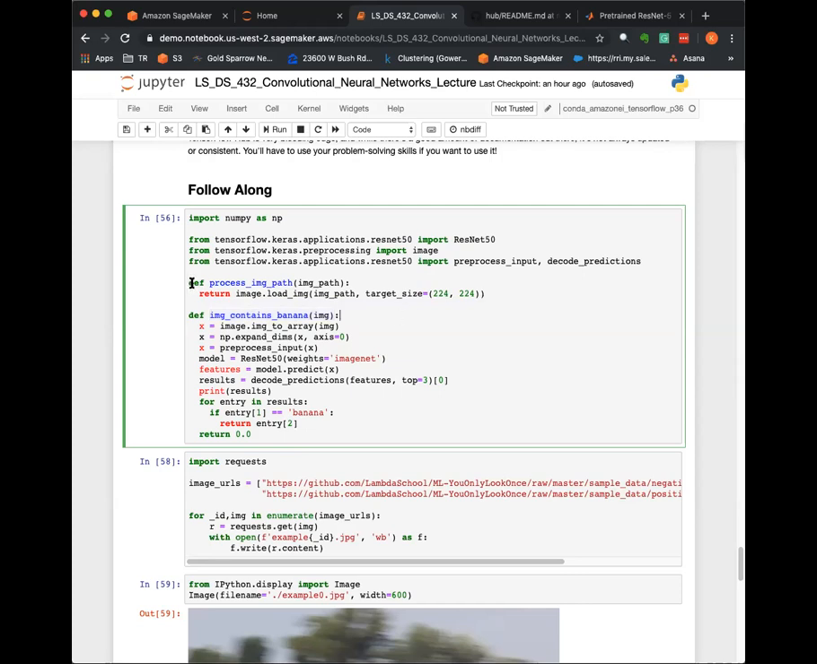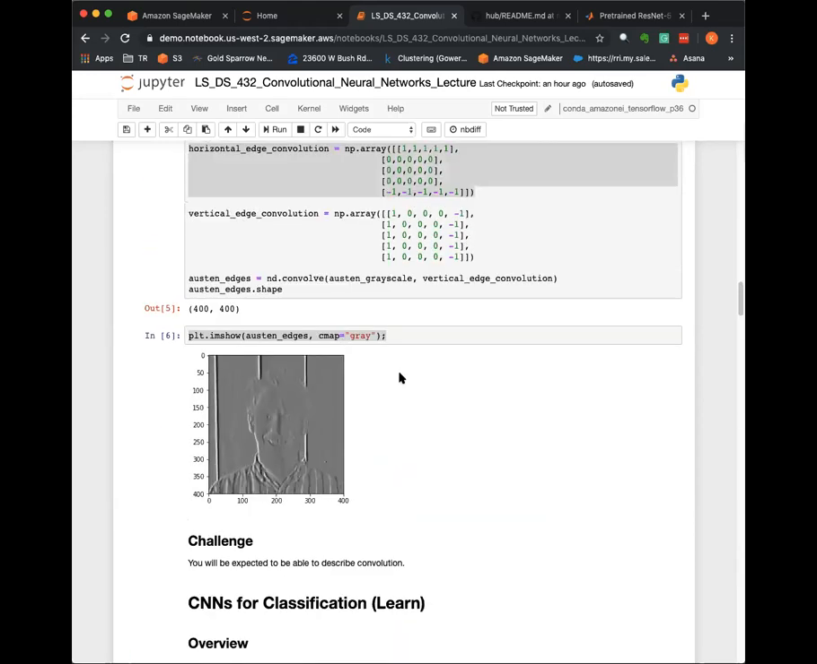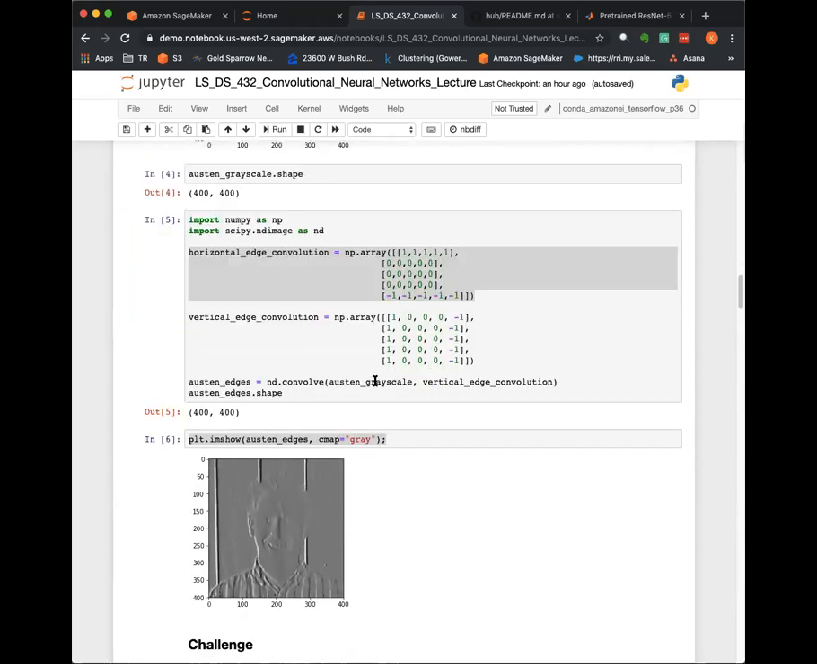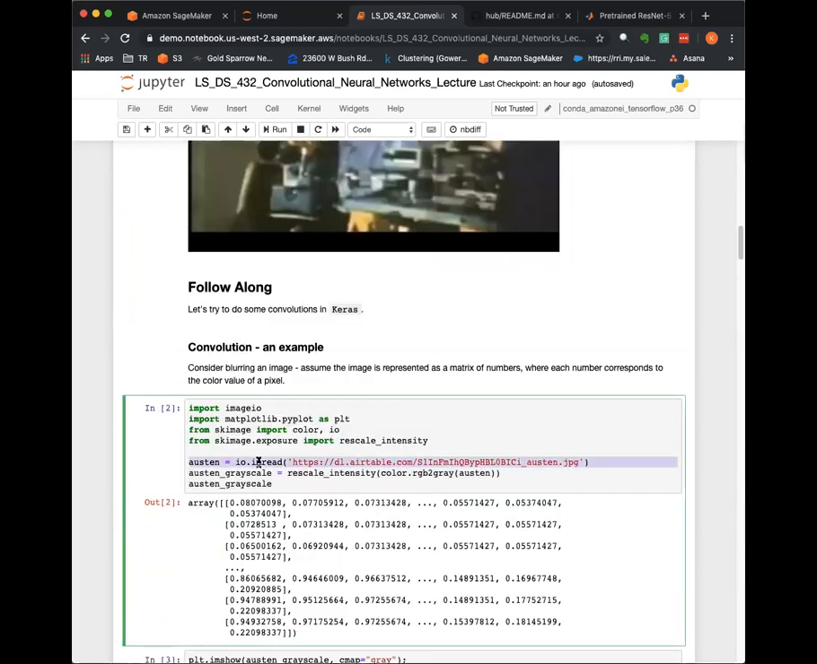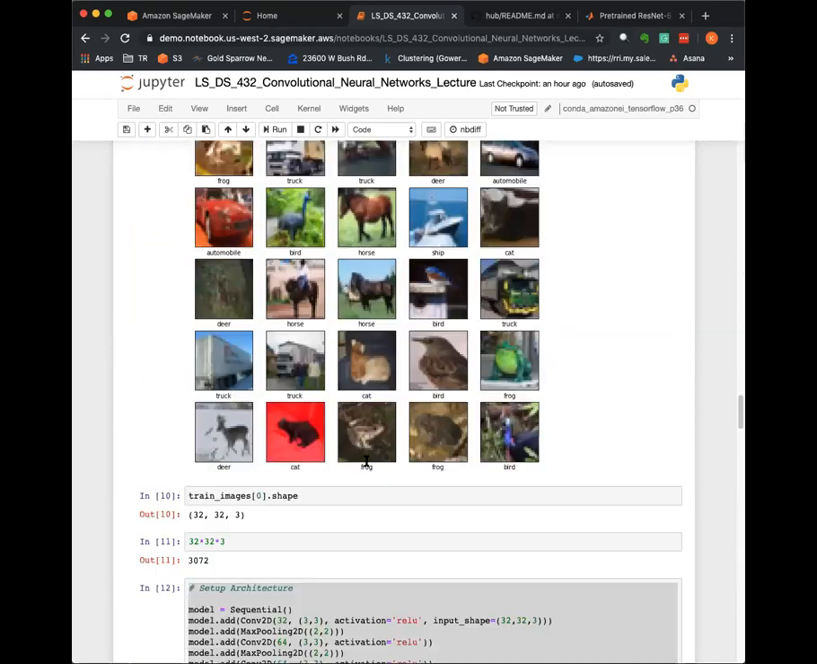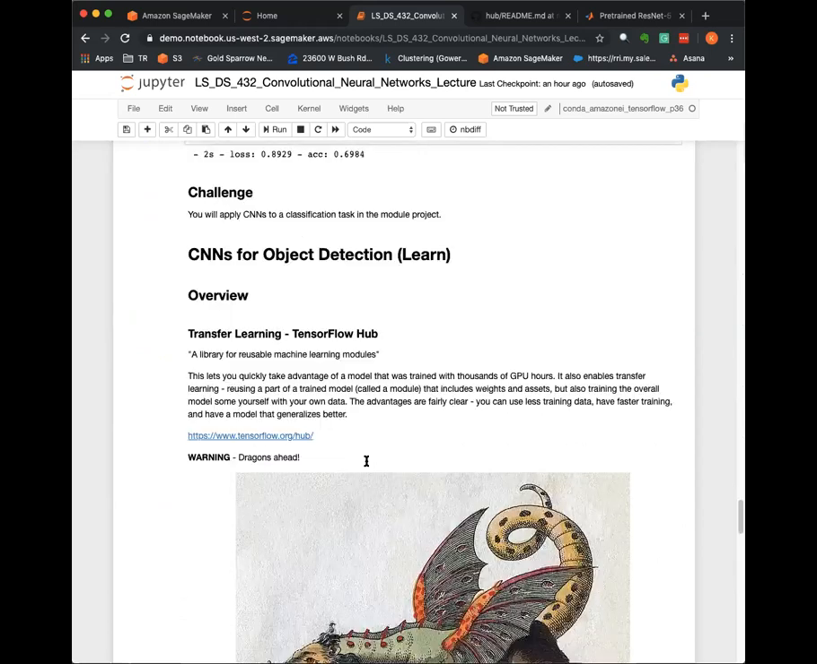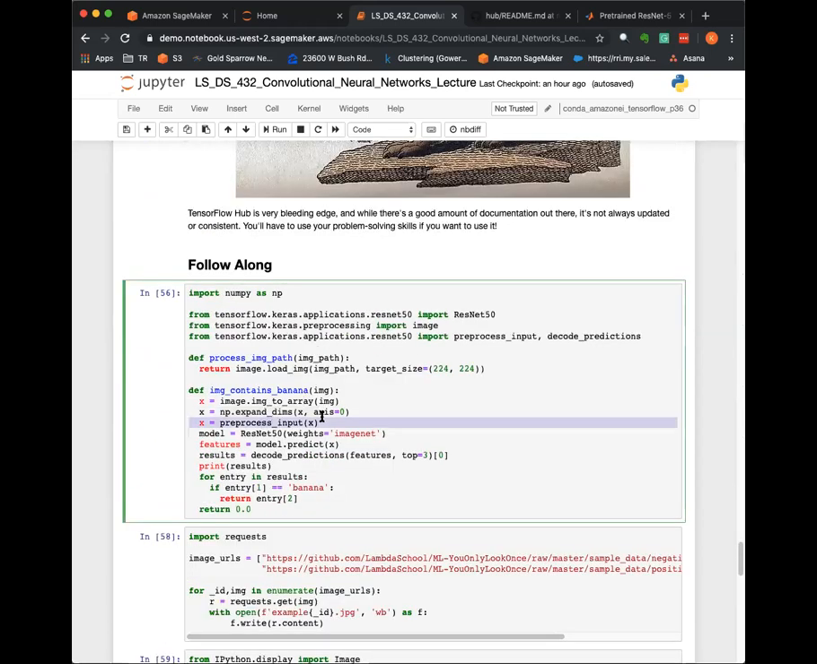Okay, so in our image path, we're basically just loading the image itself. We're going to convert the image to an array. We're going to expand it to an array, I should say, in the same way that up here we took this image of Austin and converted it to a matrix. That's what we're doing here. We're going to pre-process the input.